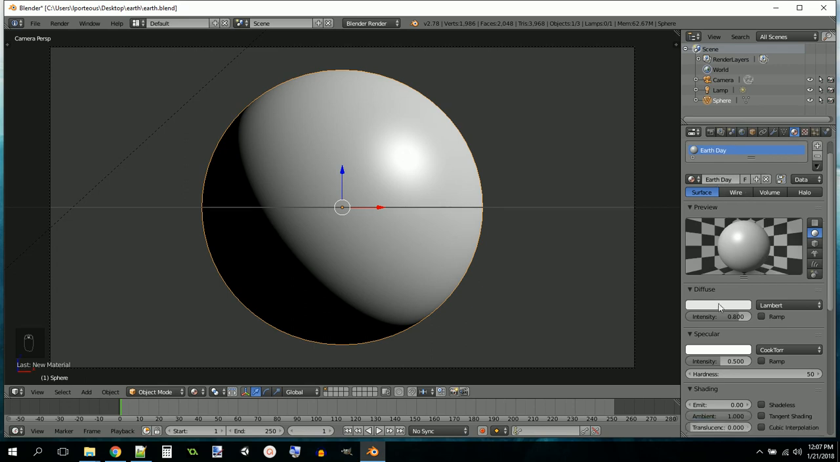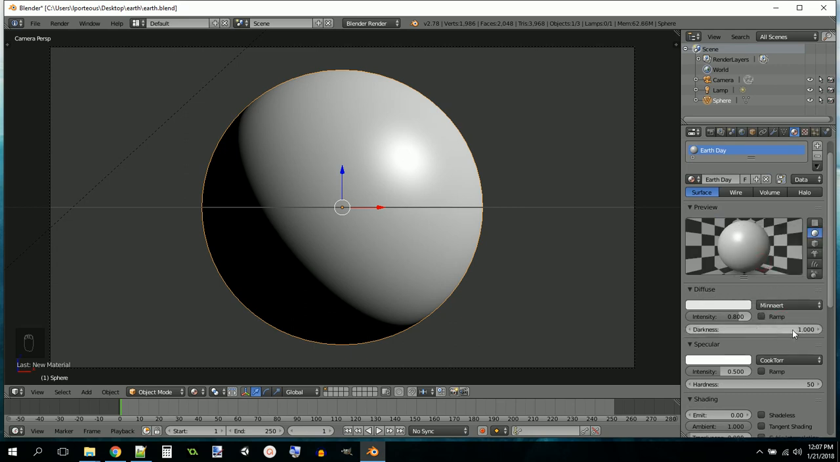and we're going to change the shading in the diffuse panel here from Lambert to Minnaert, and change the darkness on that to 0.3. You can see in the preview window some of the effect that's having on the sphere.